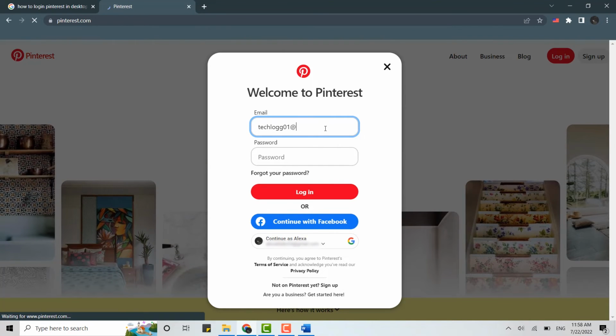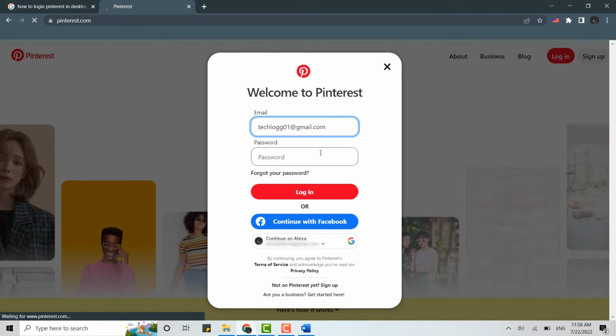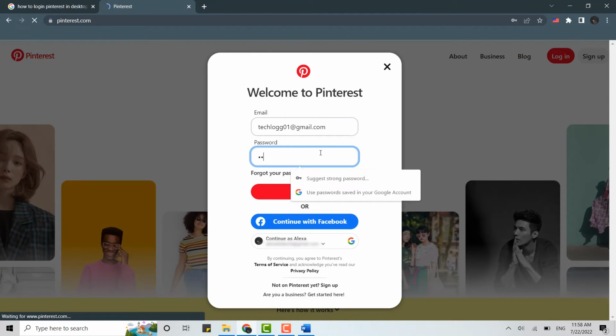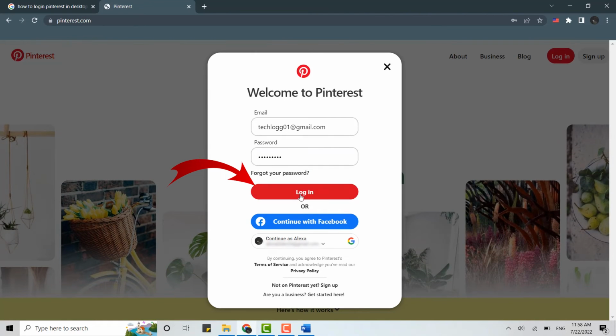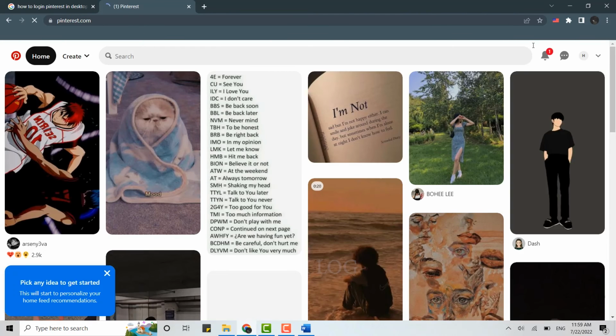So type in the email address and below you type in the password. And then click on login. This will get you logged in to your Pinterest account. So this is how you can log in to Pinterest on desktop.